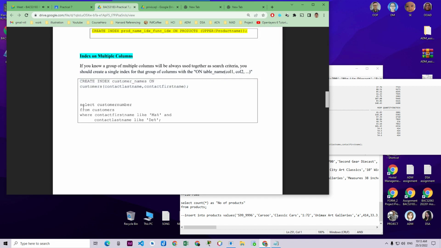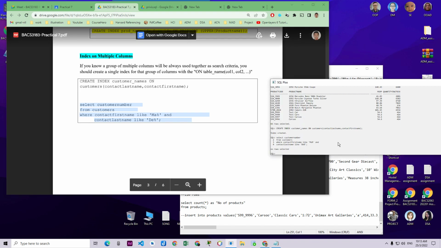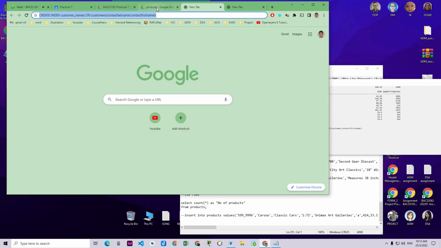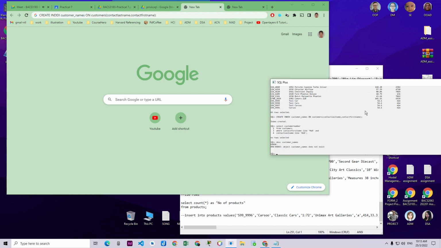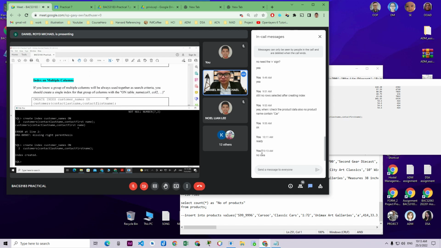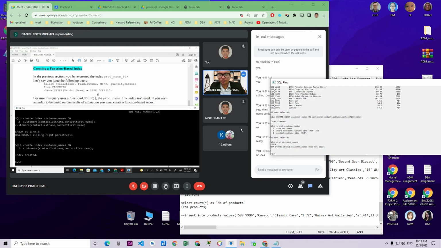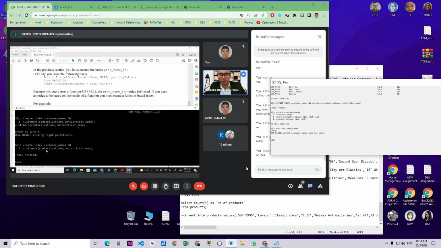Okay, so how are we going to view this index? Any of you have an idea how to view this index? Any idea on this one, Noel? Okay, so actually it's similar to this one. Just select, because we created the index on customer names on the customer table. So let's try with select.